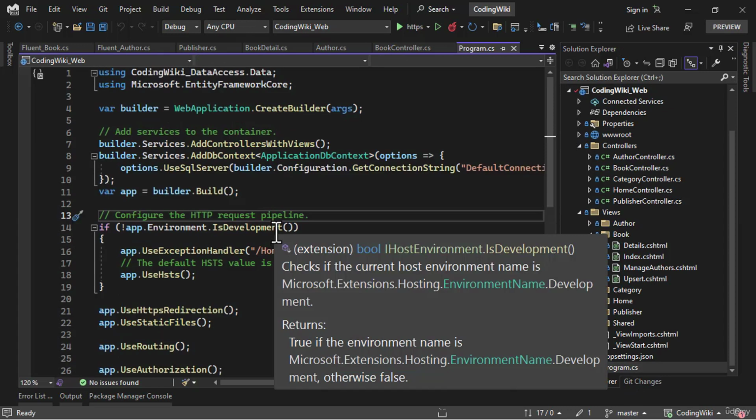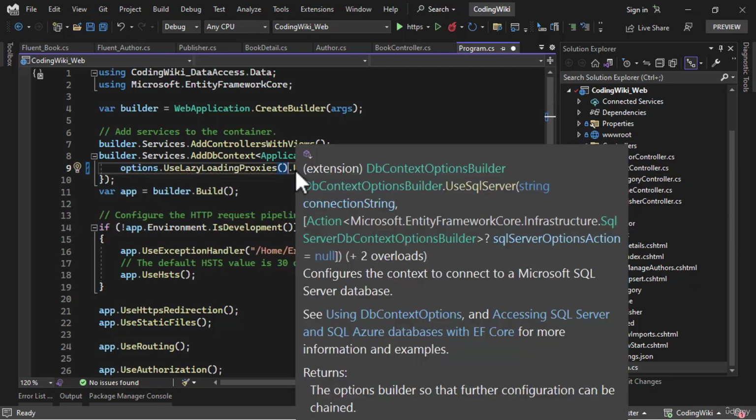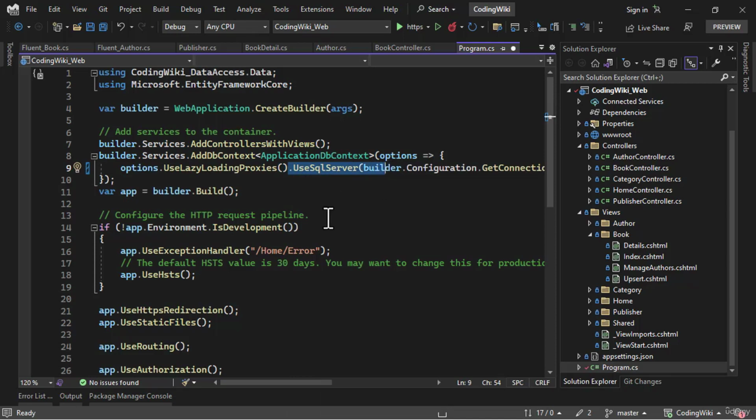class file. Where we are configuring the UseSqlServer on options, we will basically say options.UseLazyLoadingProxies, and then we have the .UseSqlServer. That's all that we had to do with the configuration.